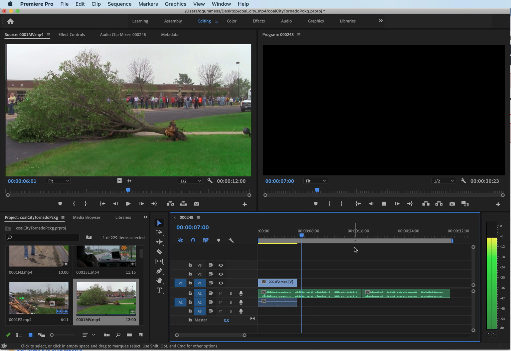What happened without warning as sirens blared and weather radar showed the advancing storm.